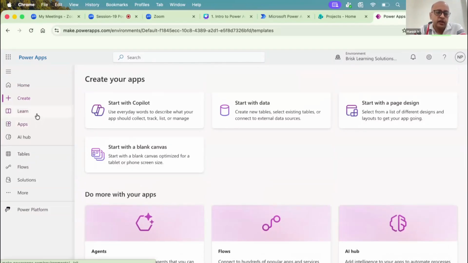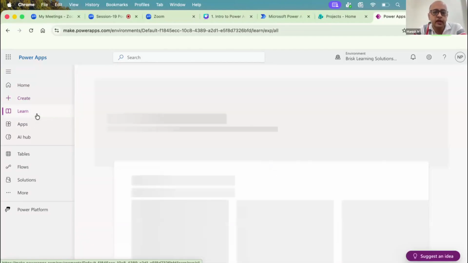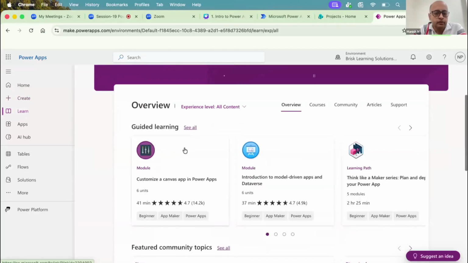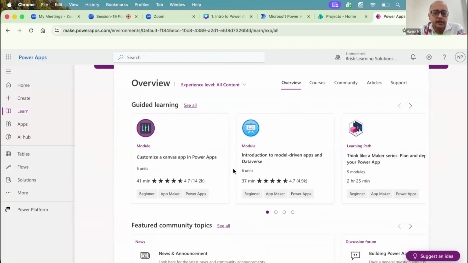When I click on Learn, Microsoft has a platform called Microsoft Learn, and it has very good courses where you can learn the entire Power Platform through those courses and the practicals they have demonstrated. So I'll just click on the link here. These are the courses.